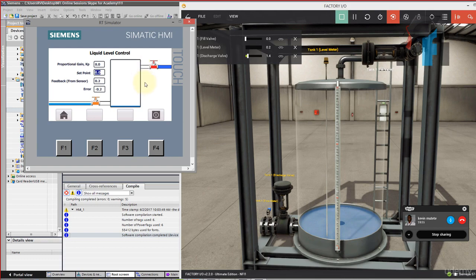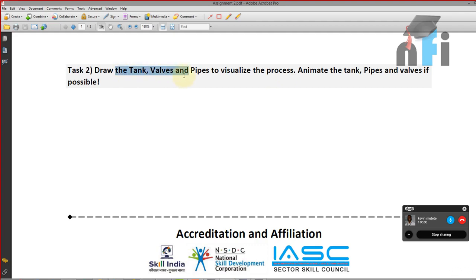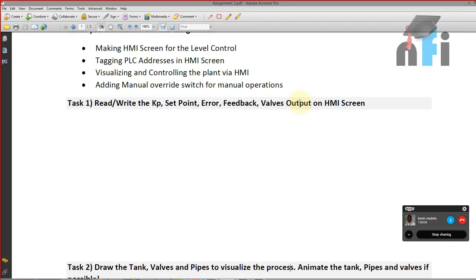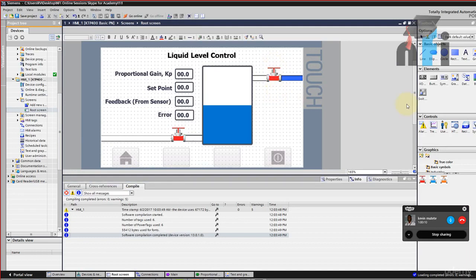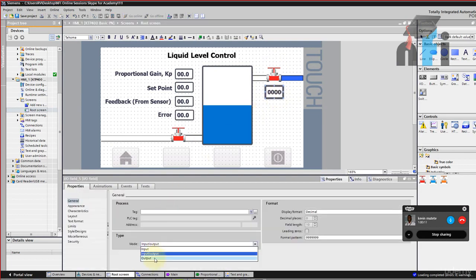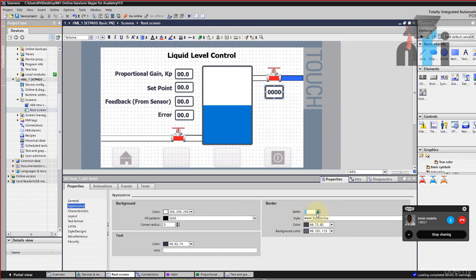All right. Now let's see the task. What was the task? So we have to draw the tank, valves, pipes to visualize the process. Okay, one more thing we forgot. We have to show the valve output on the HMI screen. To do that, we just go to your HMI, take an IO field. Now we have to show the output, so I will select it as an output. Okay, and I don't like its appearance. This is okay.